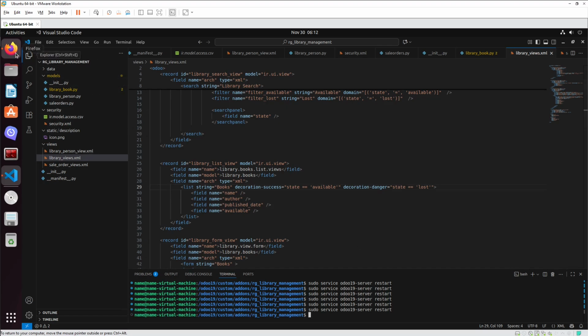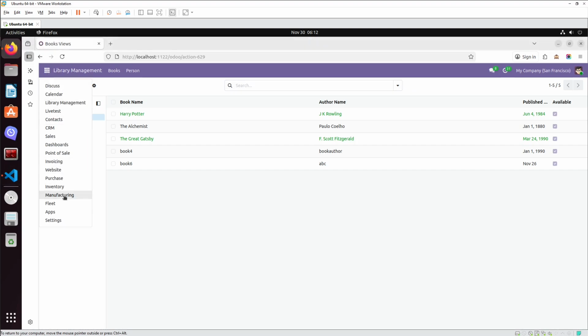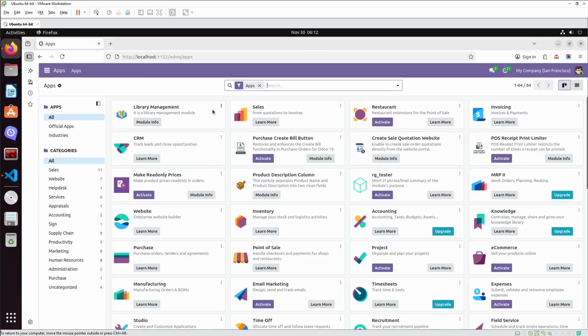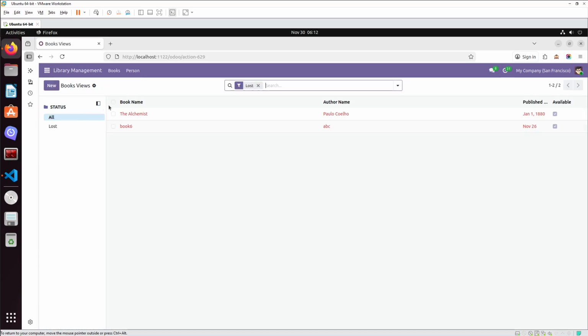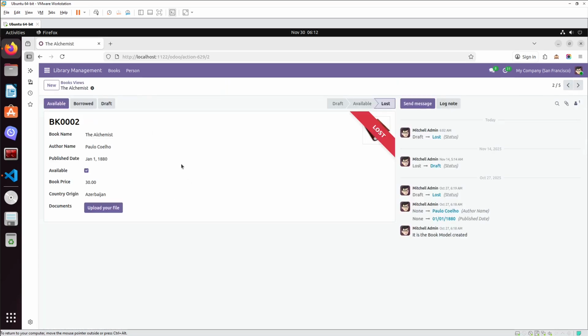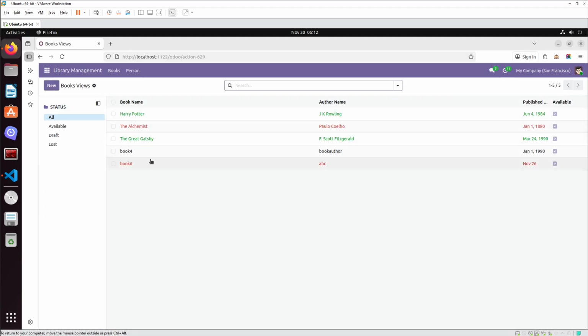Simply I'll restart my server, go to the apps, upgrade our module, go to our library management, and see, you can see the lost book records are seen in red color.